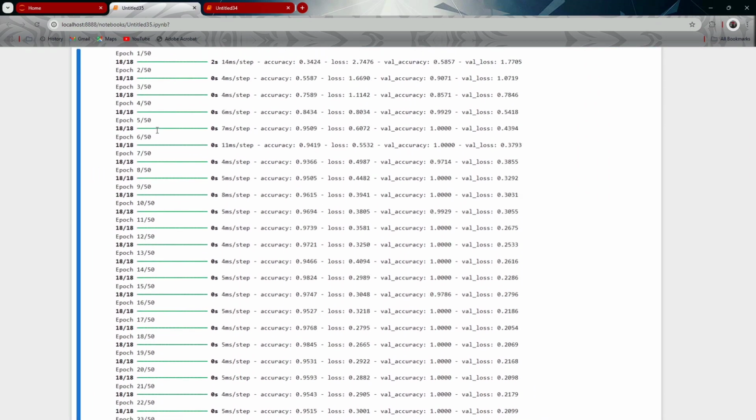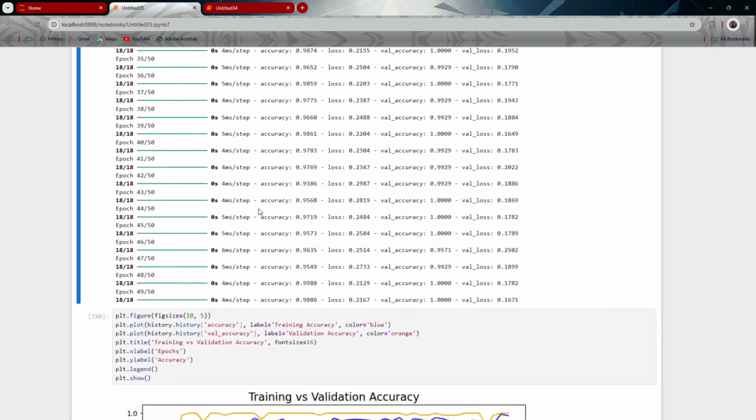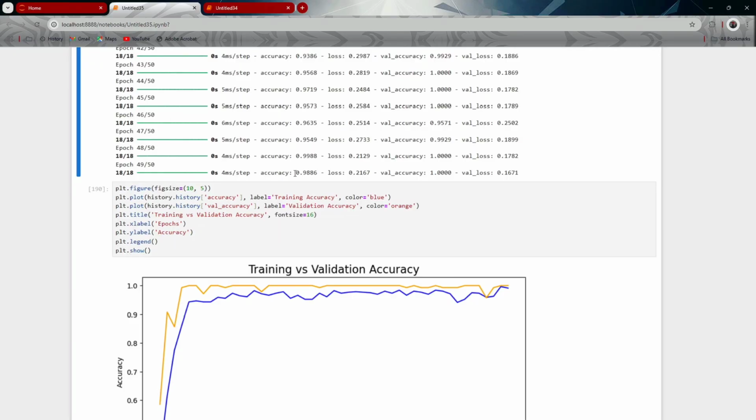This is the overall result of the model training, and we have got almost 98% of accuracy in this data.